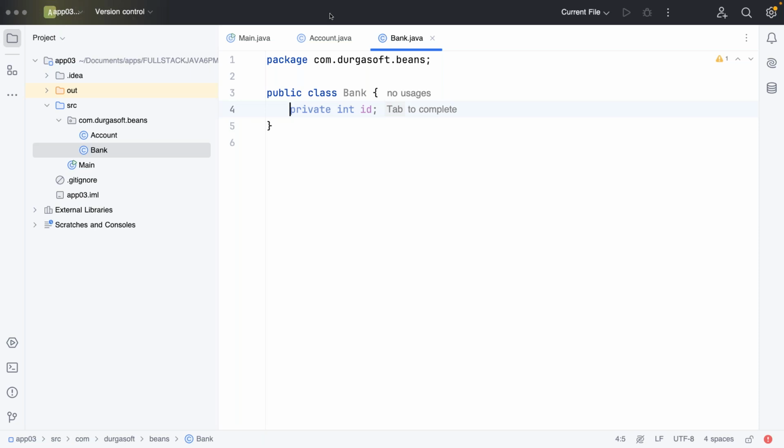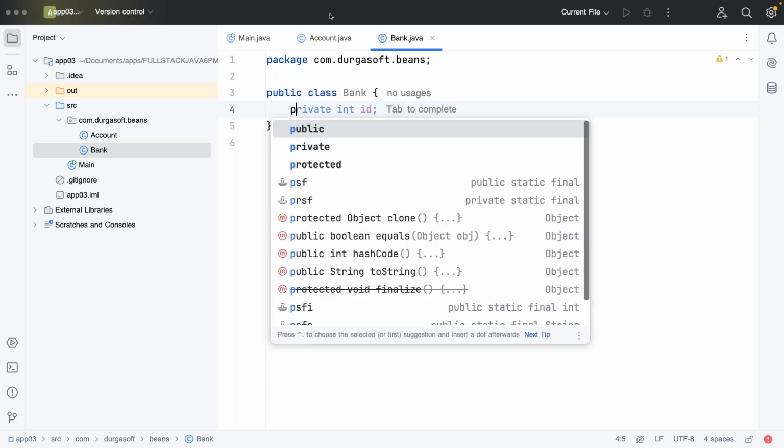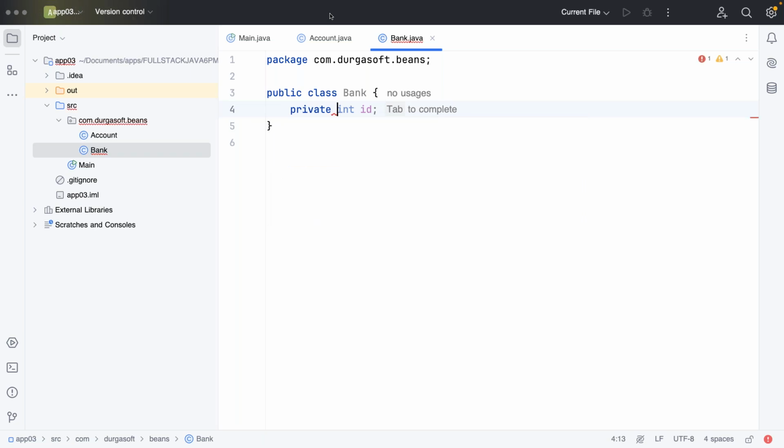How many accounts are available in a bank? Multiple accounts are available, right? That's the reason why I'm going to take a private field. Multiple accounts I want to represent.